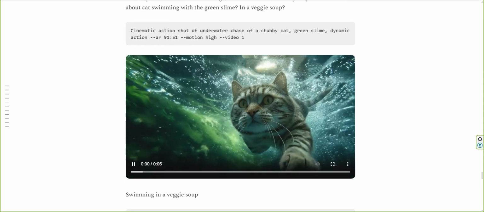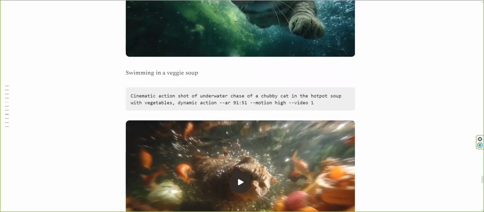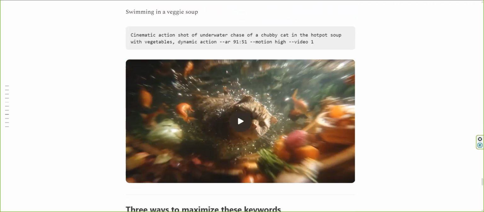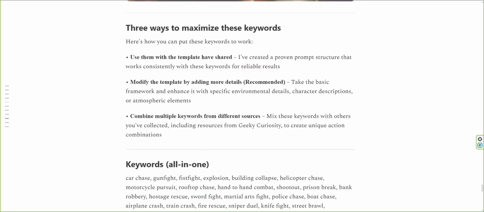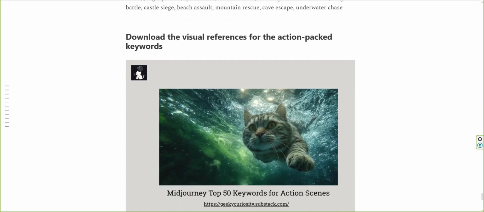Ultimately, this article equips Midjourney users with a practical toolkit for mastering action scene prompting, emphasizing the strategic combination of keywords, modifiers, and problem-solving techniques to unlock the full potential of AI-driven video creation.